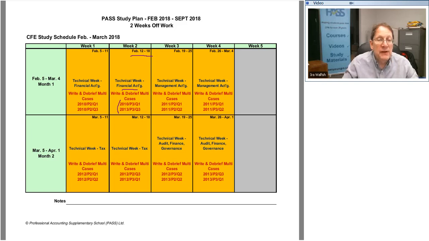So what you want to do is write some UFI questions, notwithstanding the fact that, as we say somewhere else in the lecture, there are differences between the UFI and the CFE. The multis are close enough that it makes sense to practice on some of these. So in the week of February 12th to 18th, I'm writing 2 UFI questions, one from 2010, paper 3, question 1, and one from 2013, paper 3, question 3.